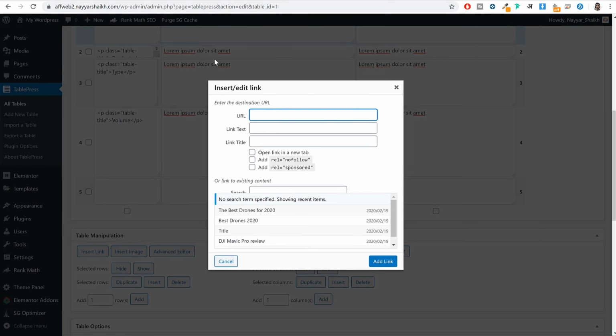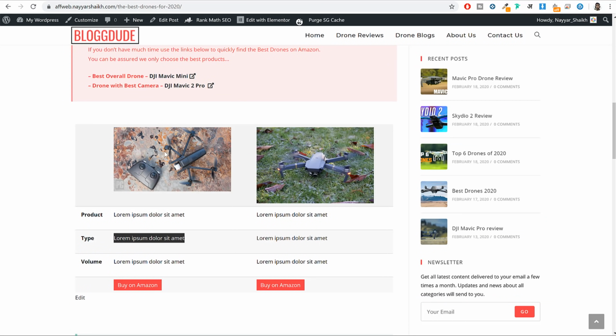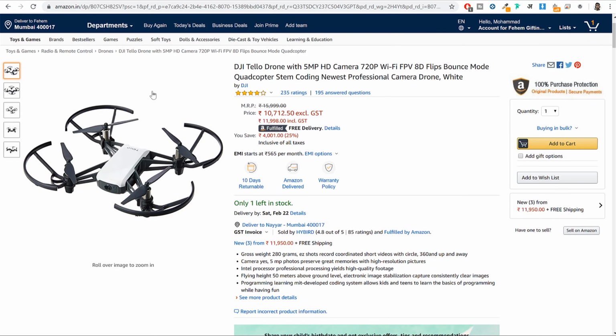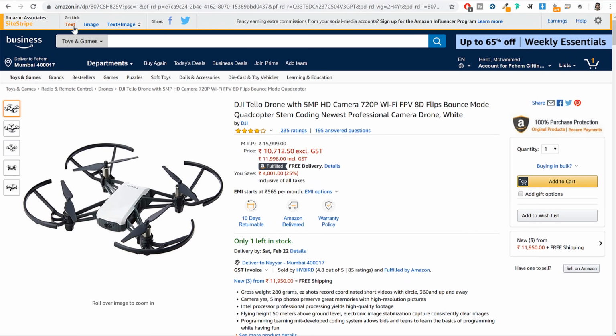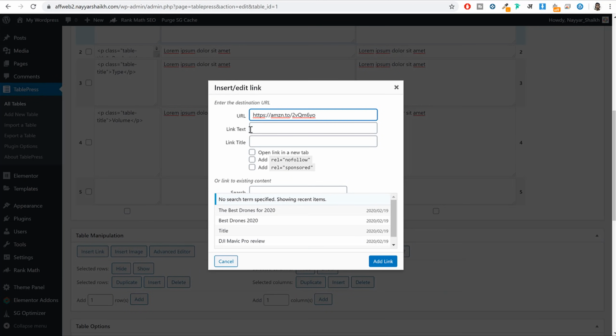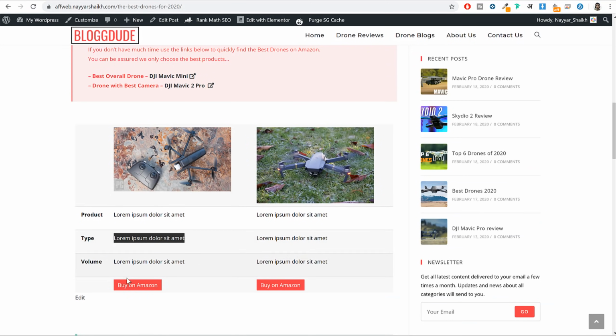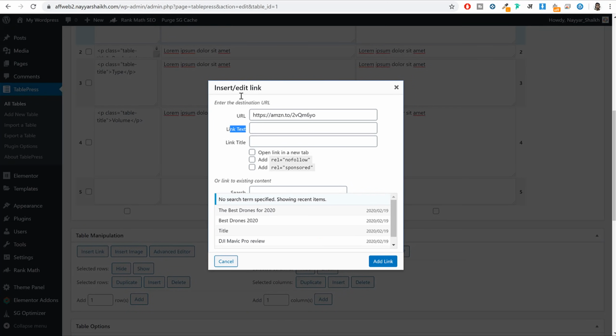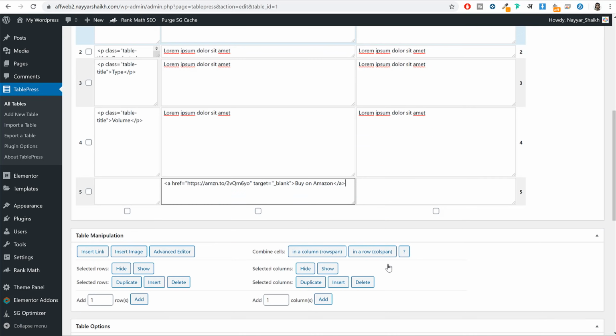Now, first of all, URL. So what is this thing? URL of this drone or this product. So again, you'll go to Amazon, whatever URL it is, copy that URL from here, paste it under URL. Now link text. Here, as you can see, it says buy on Amazon. So whatever you want your button to say, just type in that thing. If you want this button to open in a new tab, tick mark this thing, open link in new tab. Now click on add link.